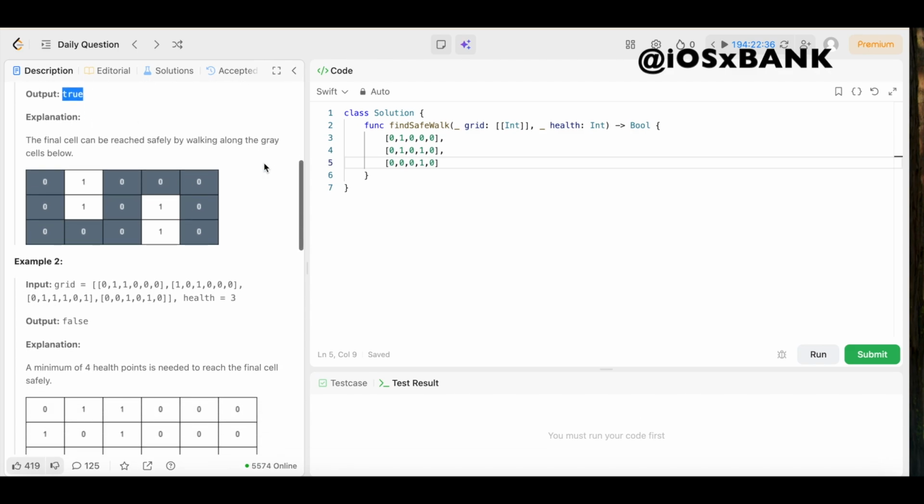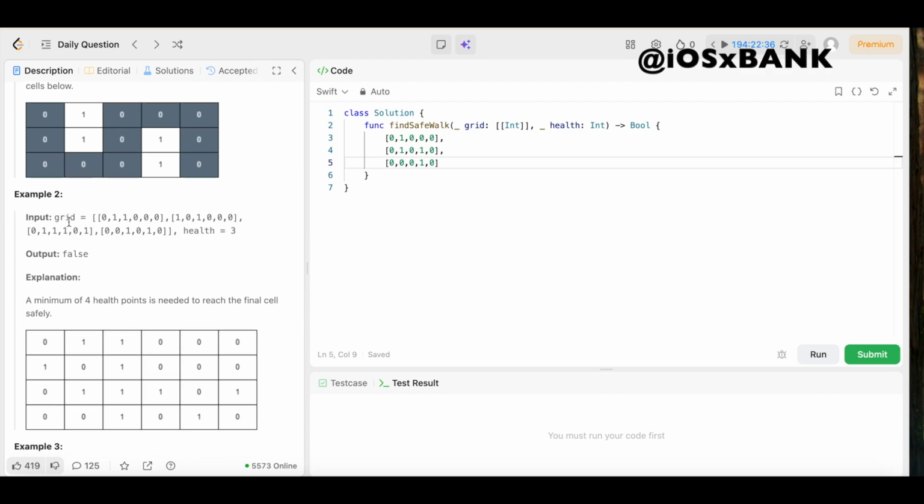Now, just in case that didn't make sense, let's take a look at example 3. In example 3, our input grid equals a binary grid. First row 0, 1, 1, 0, 0, 0. Next row 1, 0, 1, 0, 0, 0. Next row 0, 1, 1, 1, 0, 1. And the last row 0, 0, 1, 0, 1, 0. Health equals 3. This time the output is false. It says a minimum of 4 health points is needed to reach the final cell.